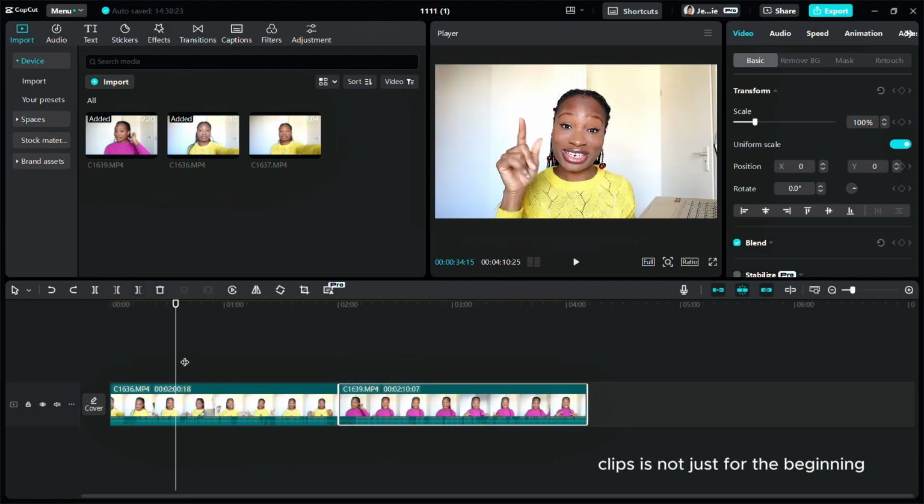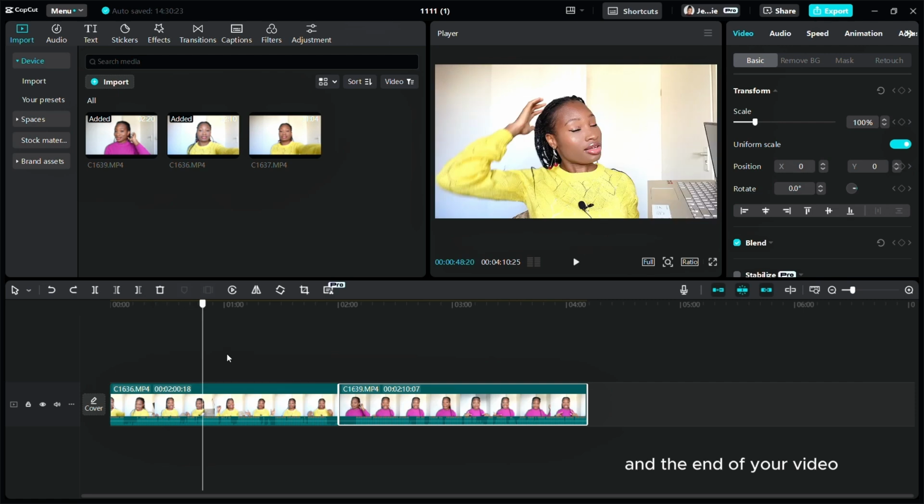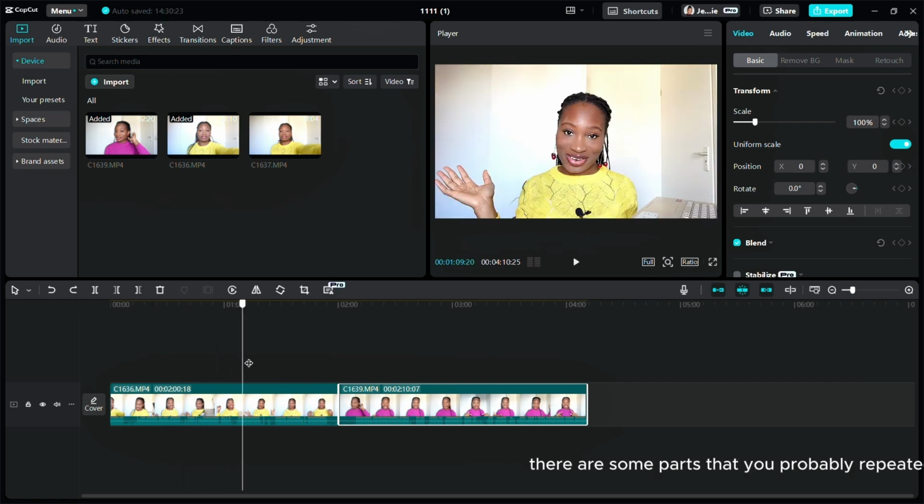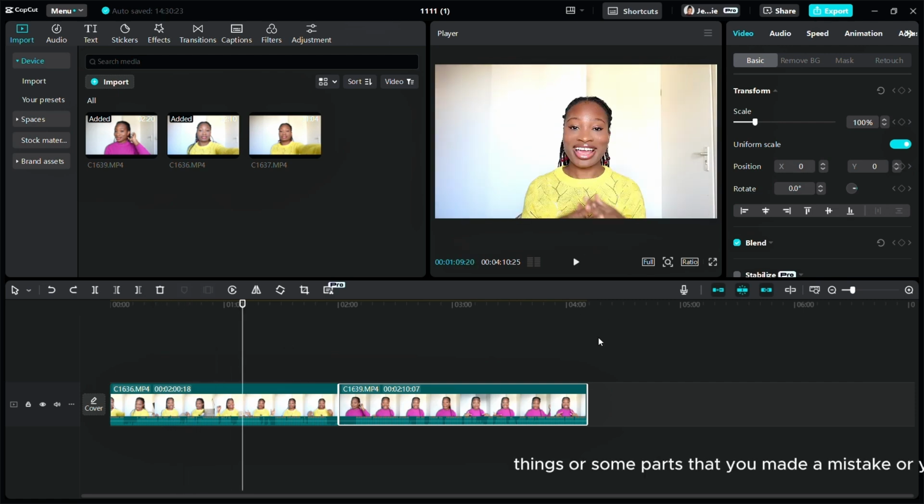Splitting and deleting clips is not just for the beginning and the end of your video. Even in between, there are some parts where you probably repeated the same things, or made a mistake, or went silent, or were trying to read your script. Those parts can be cut out of the video, so you can always split them. Let me give you an example of that.